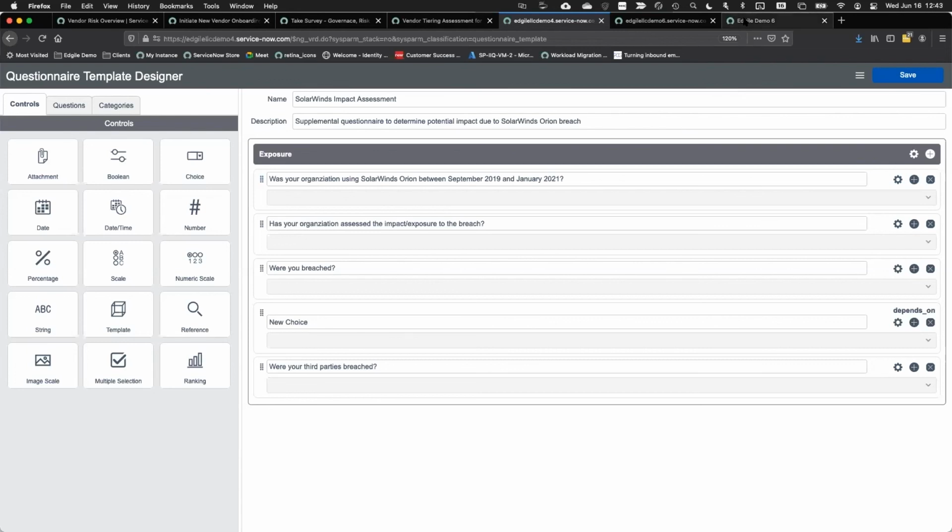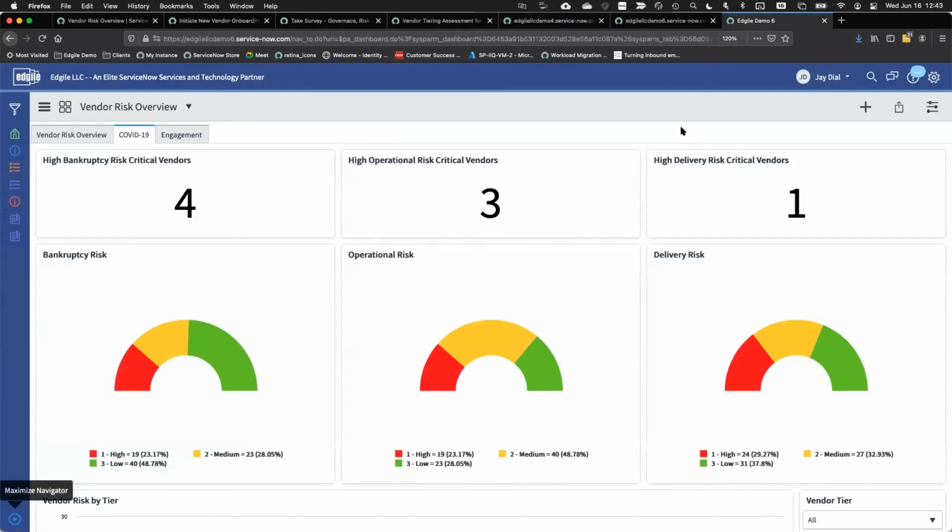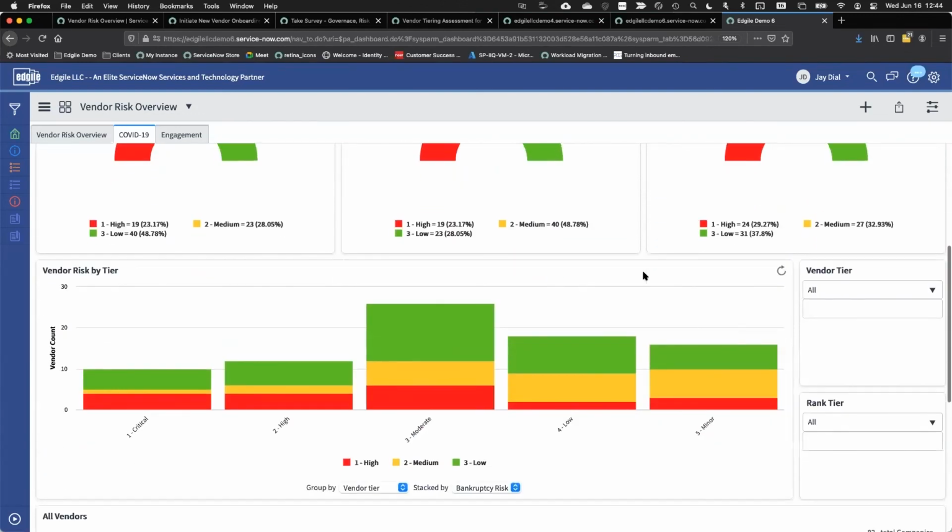Ultimately, going back to reporting, we can build out supplemental reporting and dashboards based on those responses. So here's one that we had previously built for the start of the pandemic, where we were keeping track of whether there were related bankruptcy risks or operational risks or potential delivery risks with these vendors based on how they were faring with the pandemic. And so there's the ability to have very targeted reporting for these different scenarios when necessary.